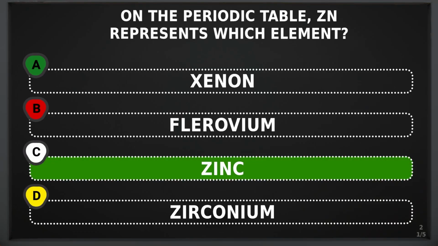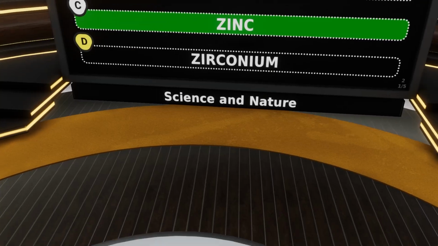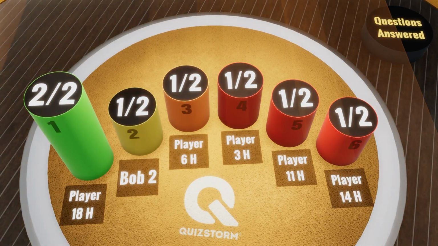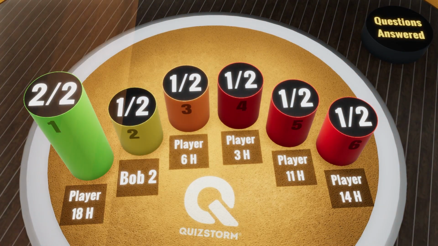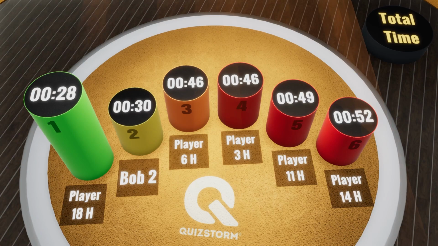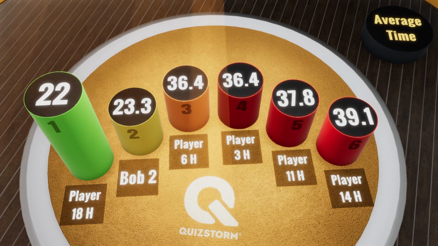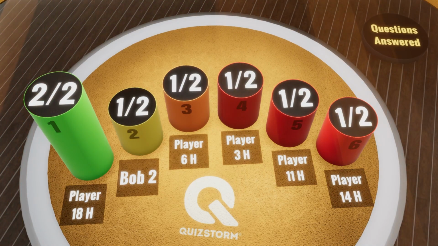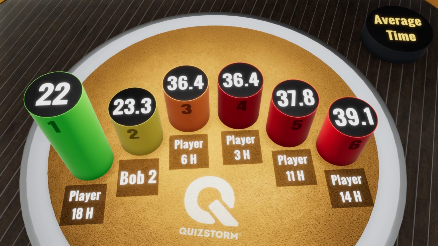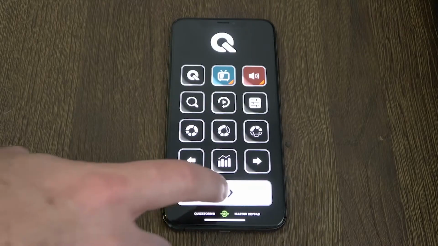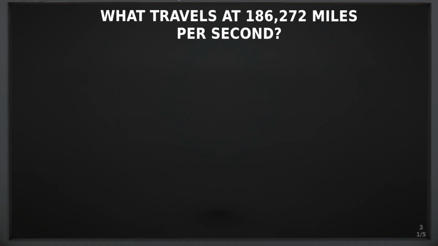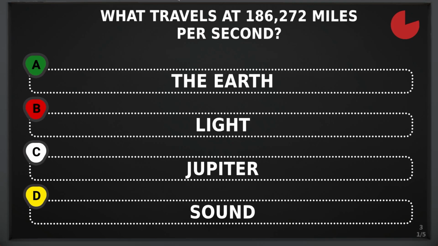So let's see how our players got on with that round. So we can see that a lot more players got the answer right on that one, but out in first place is player 18. And if we hit D, or the appropriate button on the master controller, we can cycle through different stats, total time, average time, and of course, if players are tied, the speed at which they've answered becomes very important. So we're advancing on to the next question.